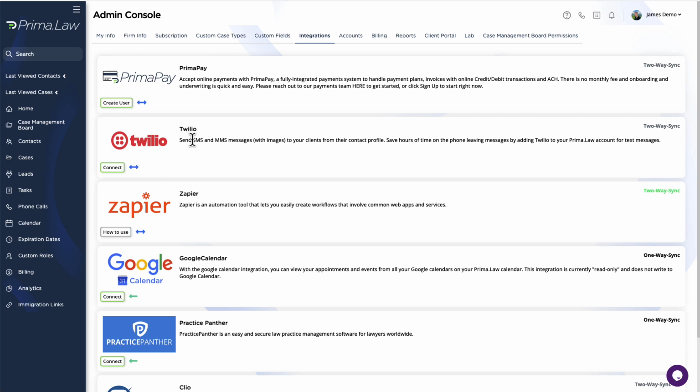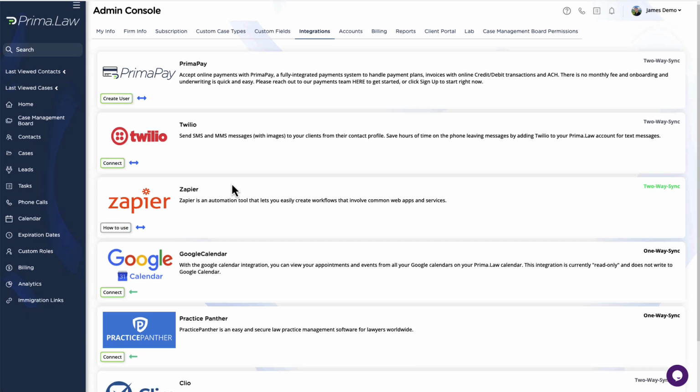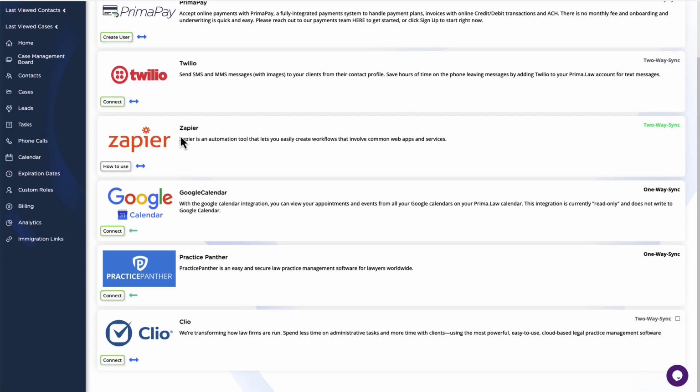Click this Create User button here to launch the workflow to get that set up. For sending text messages and text messages with images, we use Twilio. We have instructions on how to connect those. You begin the process here. Zapier as well is a tool that we use. Google Calendar, you can sync one way with the calendar inside of Prima. And of course, Practice Panther: you can import contacts from Practice Panther to start building out their immigration case in Prima. And for Clio as well.